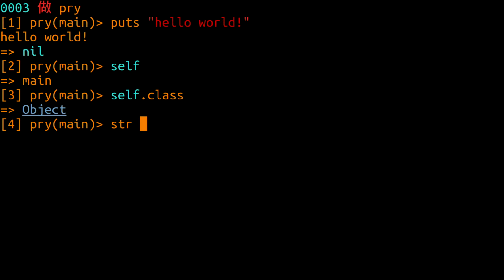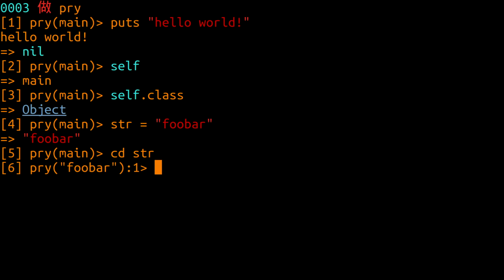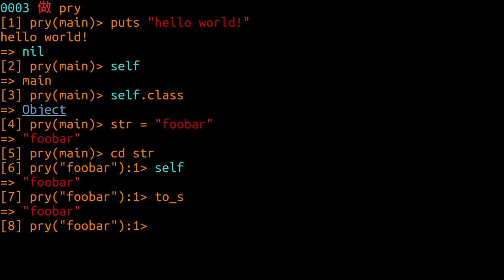So if we make a string object, we can change the context that we're in by using the cd method and passing the object that we want to change into. Now we can see the prompt on the left has changed, and if we run self, we get the string foobar back. Once inside this object, if we call a method, we are calling that method on the object that we're inside of, which here is the string foobar.